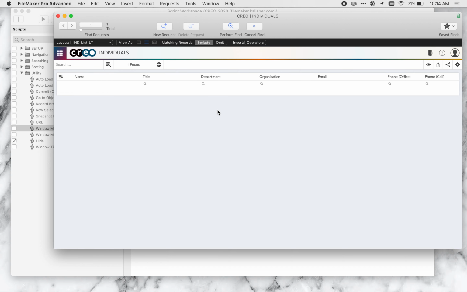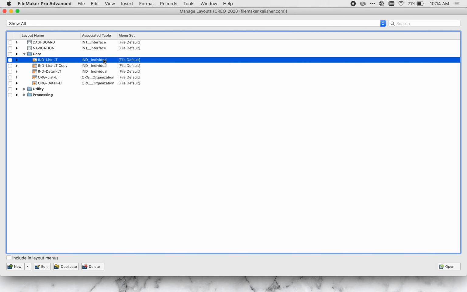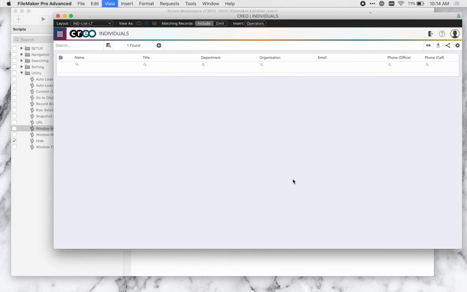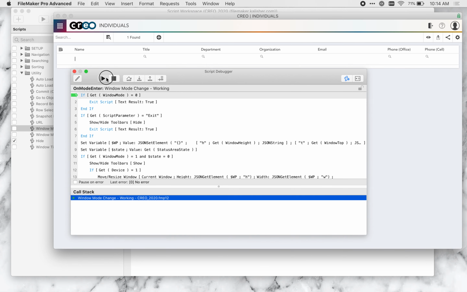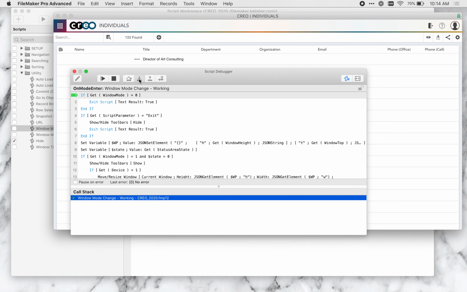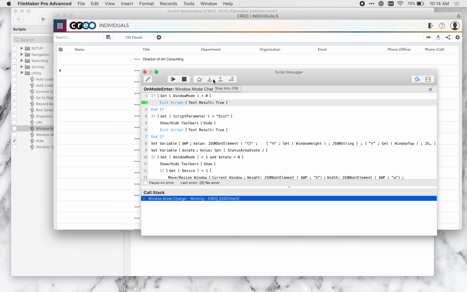But if we do this, look, we're still getting that interface glitch. So let's go back in here and turn on the on mode enter trigger for browse mode as well. And now watch. We go into find mode and go back to browse mode. Ta-da! That interface glitch isn't happening, because when we go back to browse mode, the first thing that's happening is we're leaving find mode, so we're going to hide the toolbars. Now you think, hey, that interface glitch isn't happening, and for some reason it doesn't happen with the script debugger on, which makes debugging really tricky.